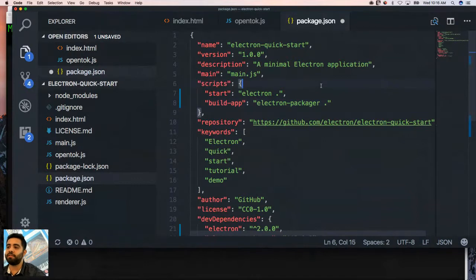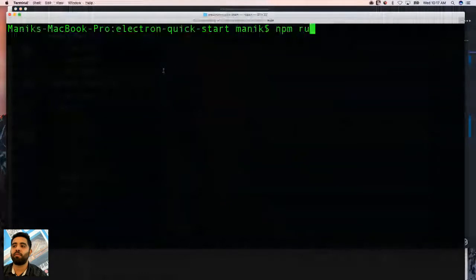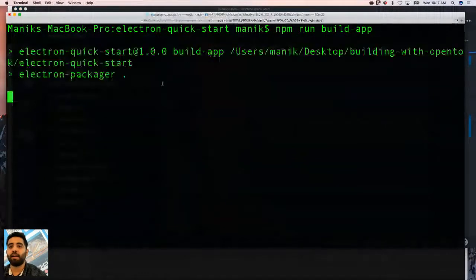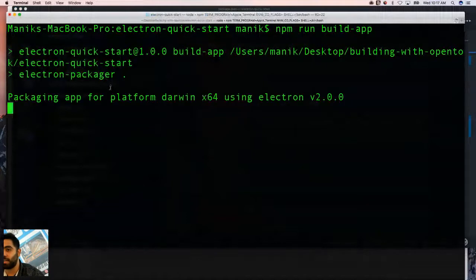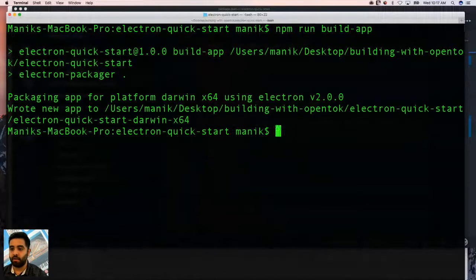Now you have definitely different options, so the name, the icon, and all that information. But for the sake of the demo, we're not going to really specify that. We'll let it build out for this macOS application. So I'm going to run this script through my terminal, npm run, I believe it was build app. And now you can see the packager is running. It's going to package for this. And now it's actually created it.